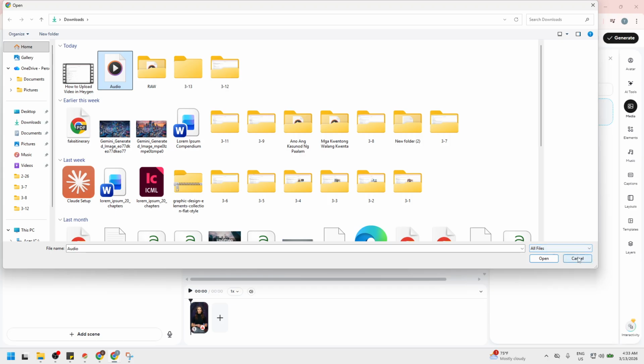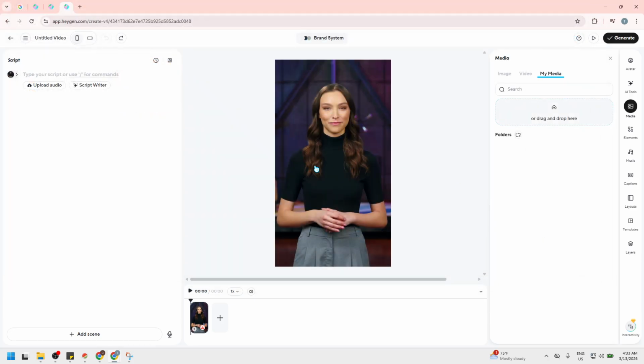For best results, choose common formats like MP3, WAV, or M4A. Keep file names clear so they're easy to find later, and make sure your internet connection is stable while the upload completes.